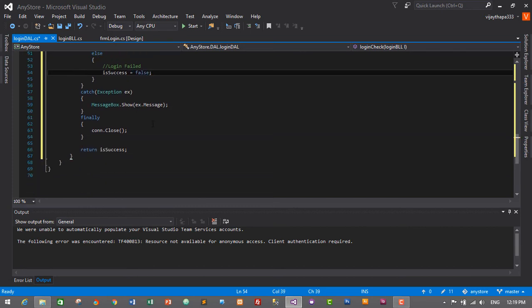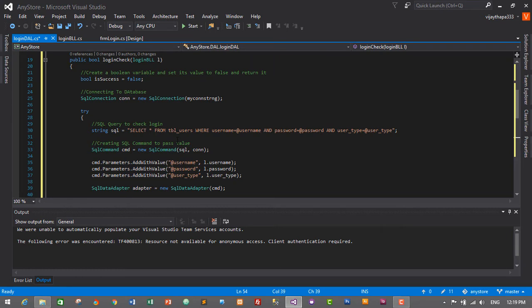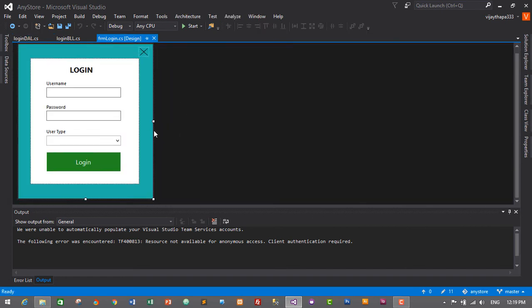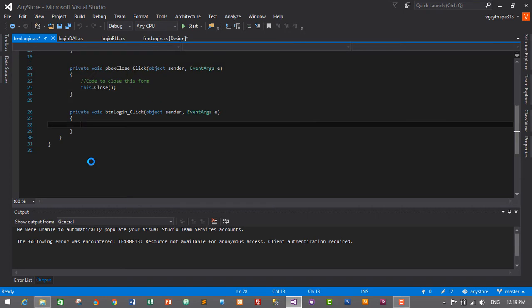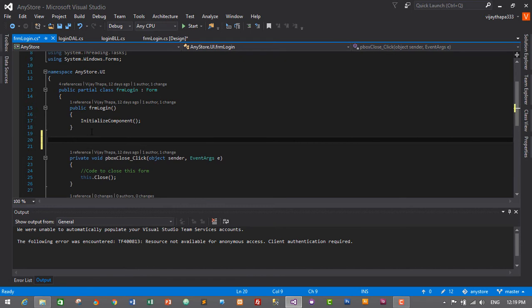So this is it. We have successfully created a method to check login for our billing and inventory system. Let's go to our login form and add actual functionality. So to add functionality, let's double click on login to create a button click event. So I'll just double click on the login button. So this is it. Now first of all, we will be using both login BLL as well as login DAL. So we will have to create objects for those.